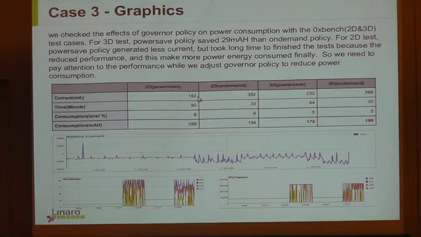It only 192 compared to the on-demand 352. But it took a long time to finish the test because of the reduced performance. And this makes more power energy consumed at the last.